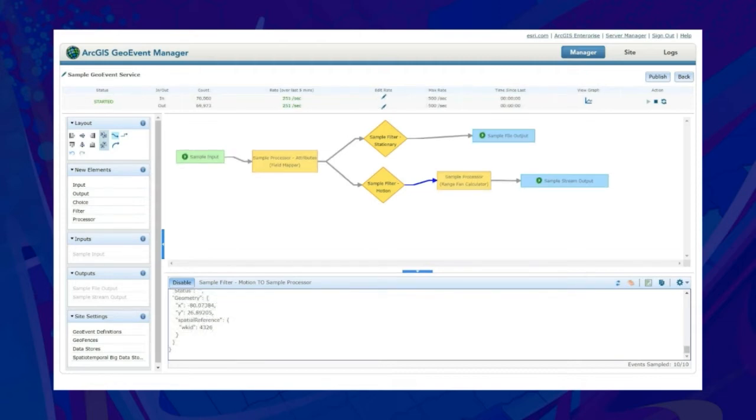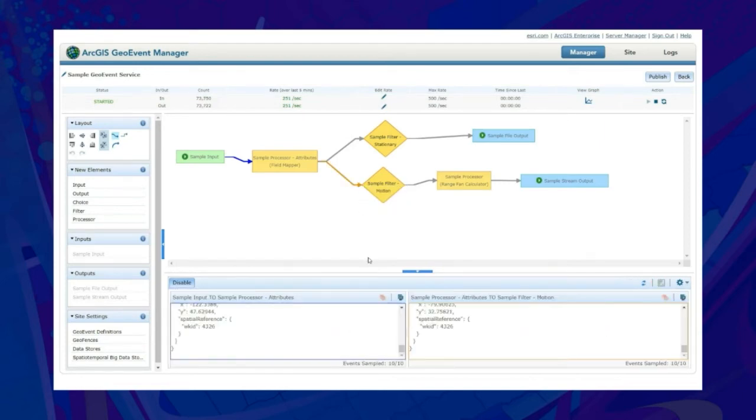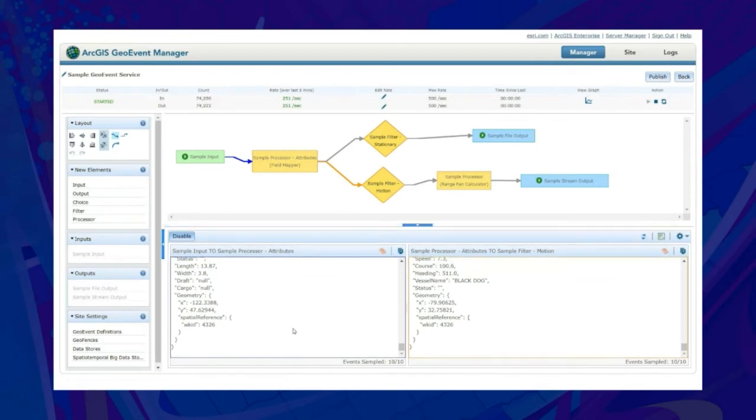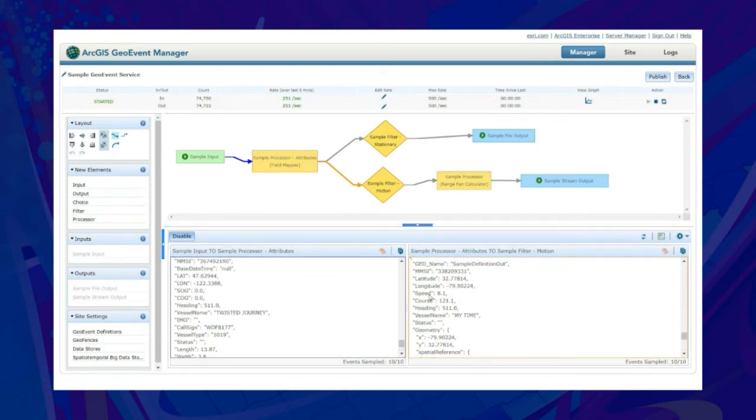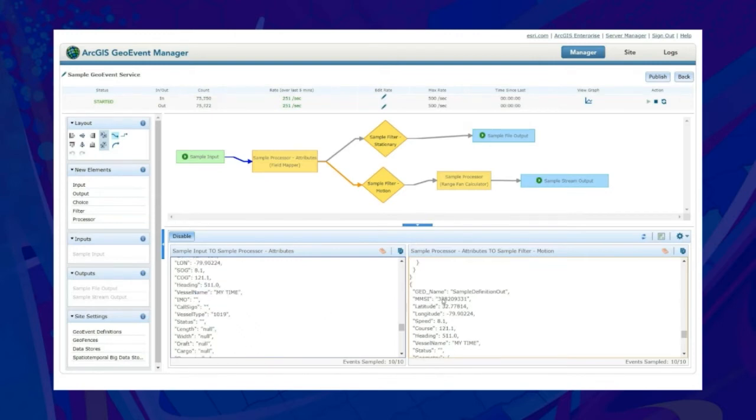One thing to note is that you can also use the GeoEvent Sampler to compare event records from two different routes. If I select the route coming from my input, and then right-click and select the route coming from my first processor to compare, you'll notice that the GeoEvent Sampler now displays a split view. On the left, I can review samples of my data as it's going into the first processor, and compare that to the same data on the right that has been presumably changed and is coming out of the same processor.